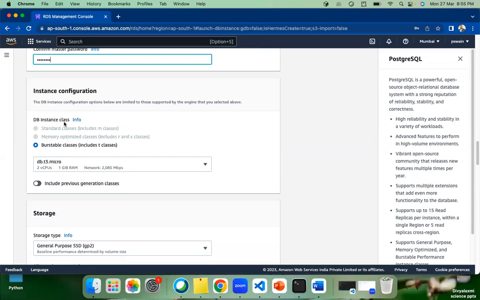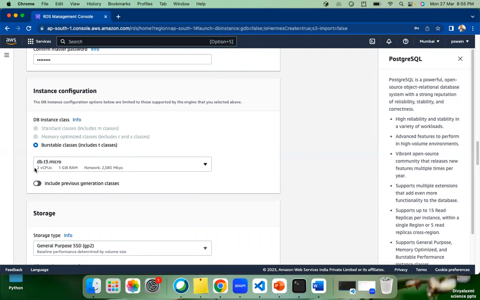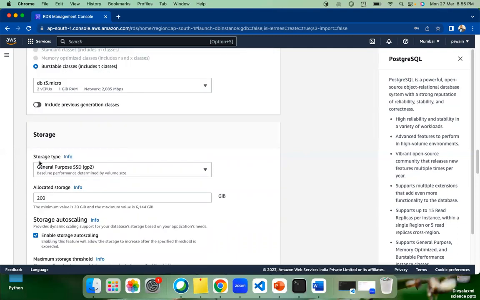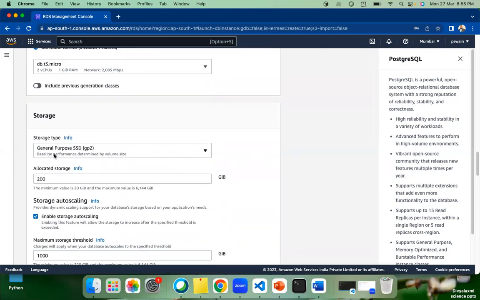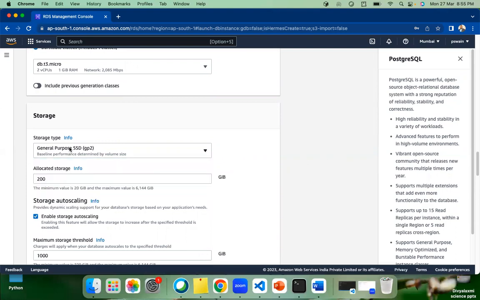Now the instance configuration. When I selected the free tier, it is only giving me db.t3.micro. This is the only instance which is free. The rest of them are chargeable. So it automatically came here. And storage type, what type of storage do you want to use? General purpose, GP3, GP2, IO1. Let's select general purpose.